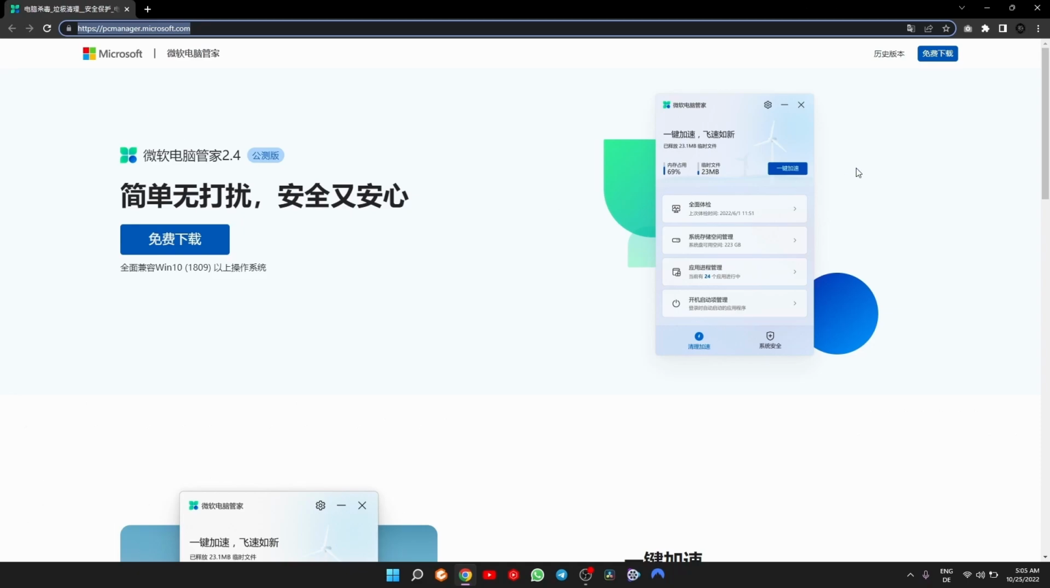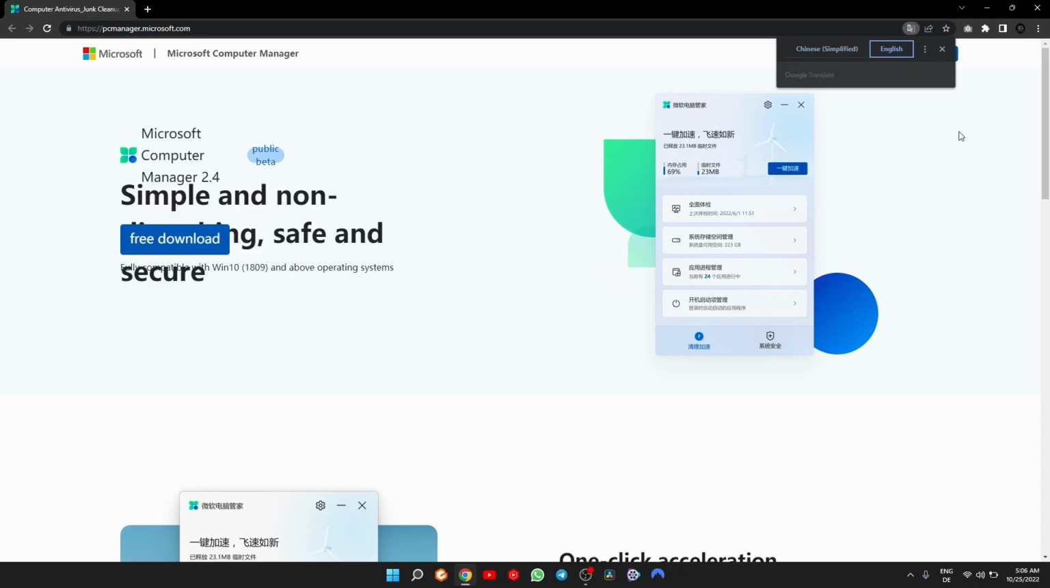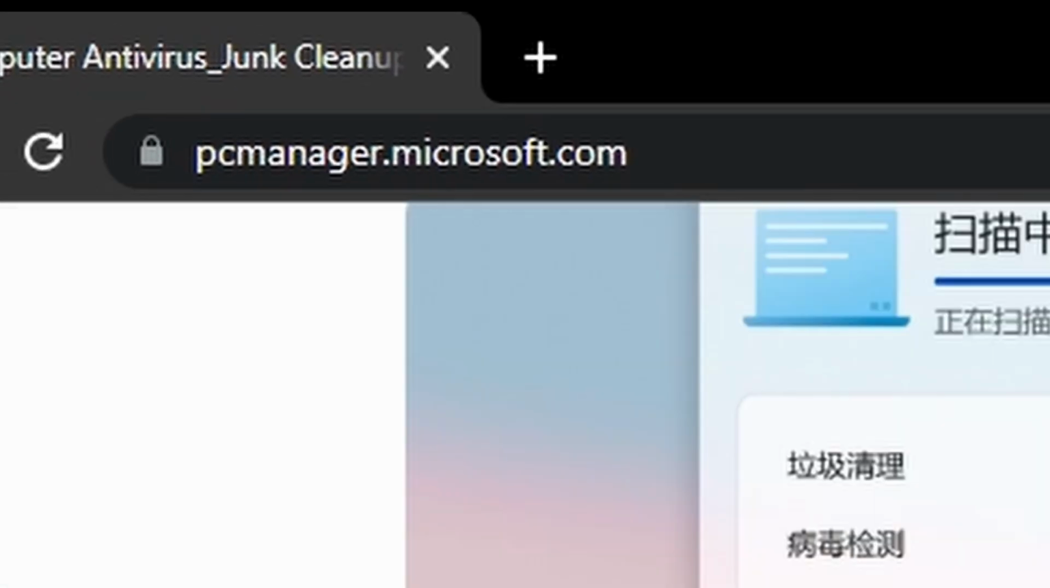At this point, PC Manager, which right now is in public beta version, has appeared on an official Microsoft website, but the site is in Chinese, so don't worry about that. This is an official website, just that it's in Chinese. You can easily translate it if this makes you a little more comfortable. But what is perfectly clear is the download link, this one.